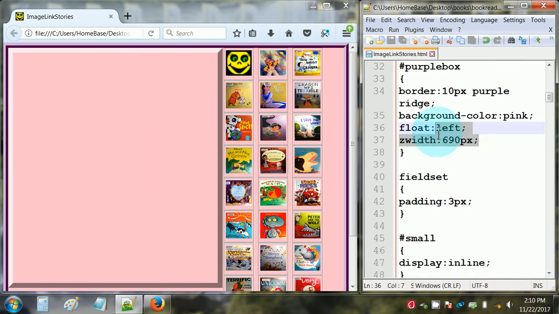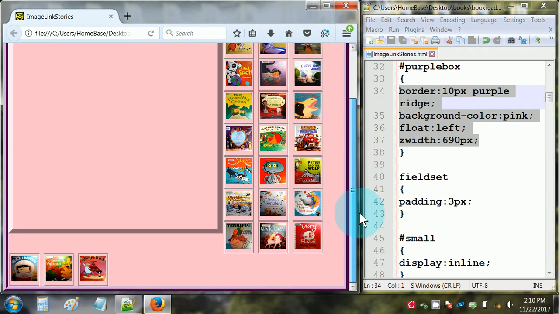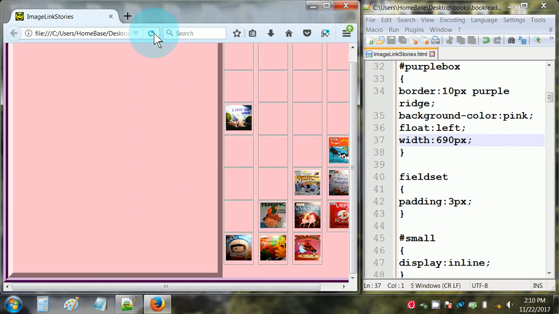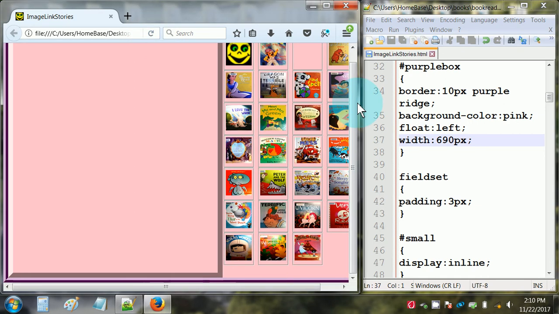I have another ID called Purple Box, and that's actually wrapping everything together. As you can see, it's very light. It's almost difficult to differentiate between the pink, but we've got a purple border wrapping everything up. And 10 pixels purple ridge, background color pink, float left. And I did the same thing for this. Let's see, why did I Z out the width? Oh, of course, I like this width better.